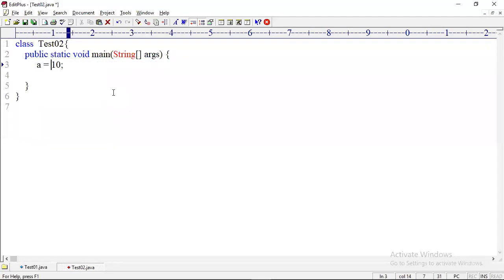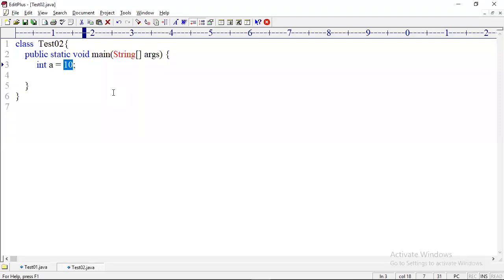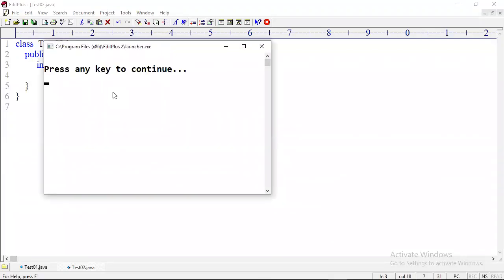I am taking a variable called a. Then if I write int, no compile time error. This means int 10 is the default. 10 default data type is int. But I want to ask the compiler: Compiler, please tell me, 10 is of what type?